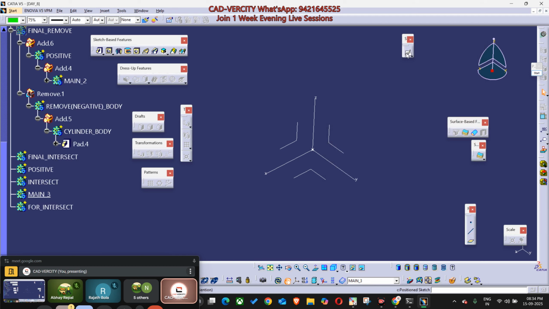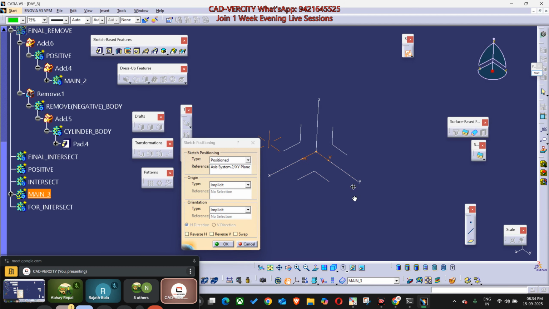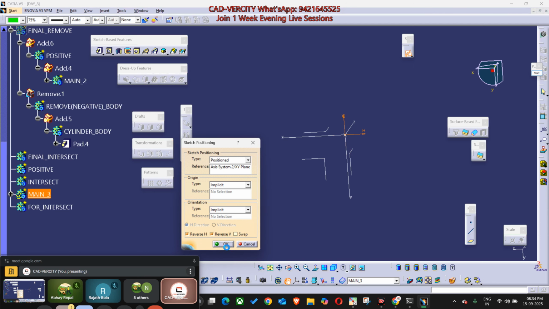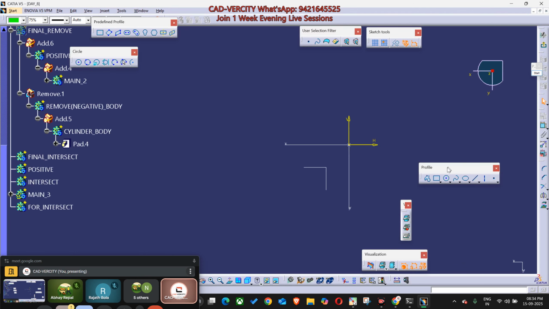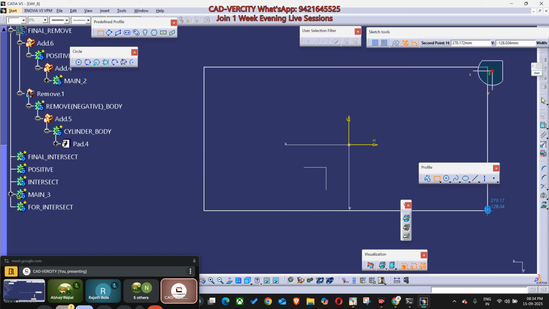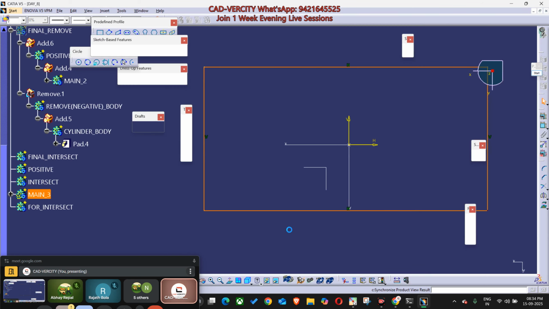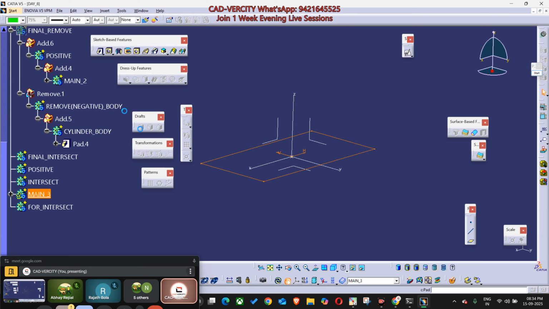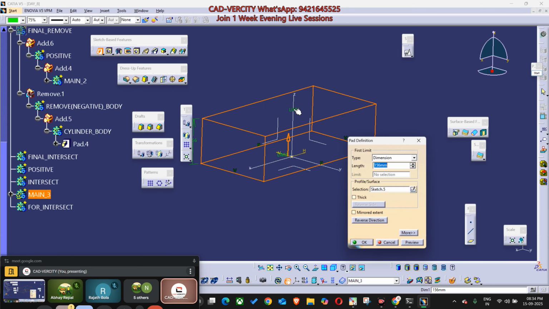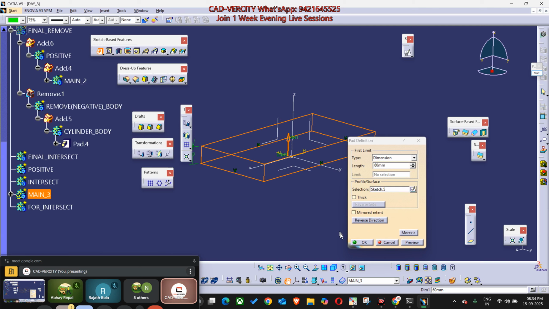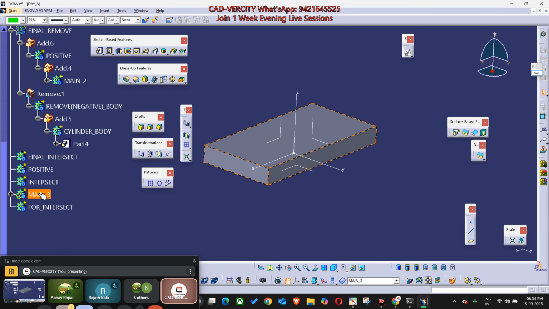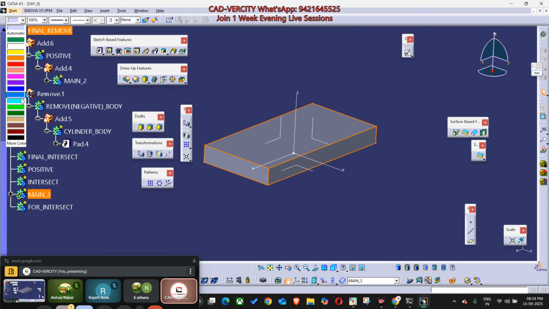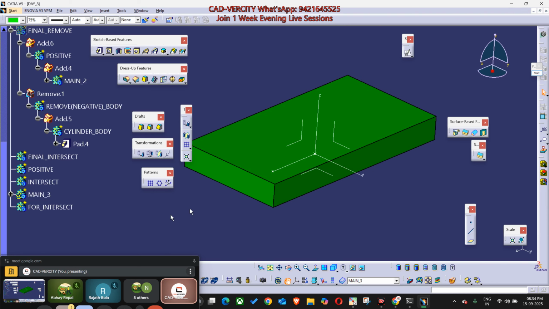Again we will draw a block inside main 3. Top plane, reverse, say okay. Let's draw a rectangle again. Exit, again pad, say okay. Select the main 3, go over here, apply green color. Perfect. Done with main 3.